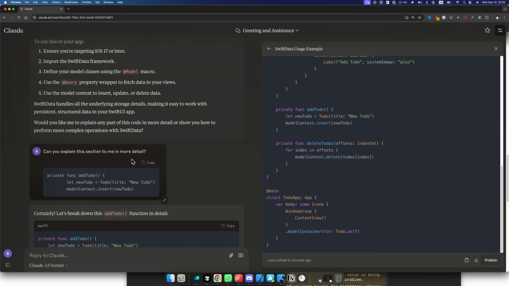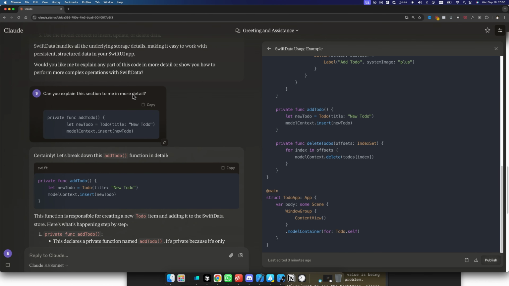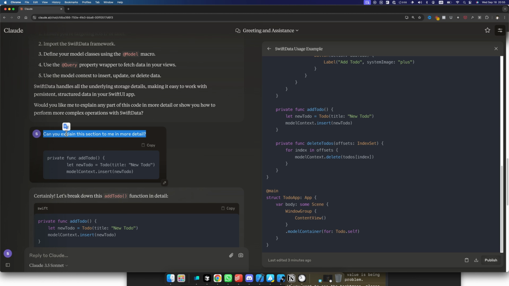Can you explain the section? What? I didn't ask this question.